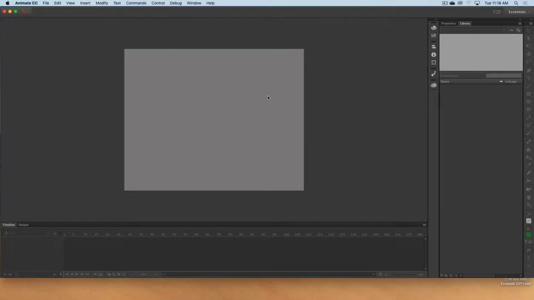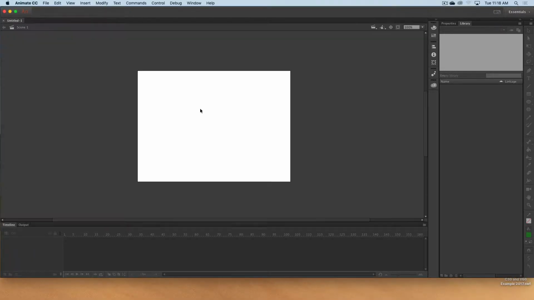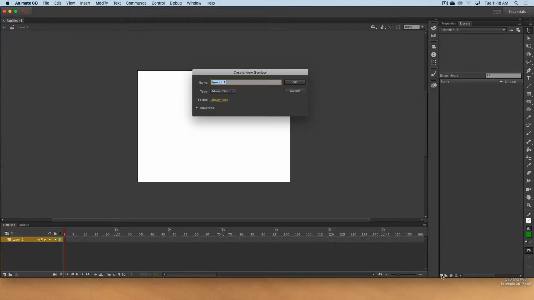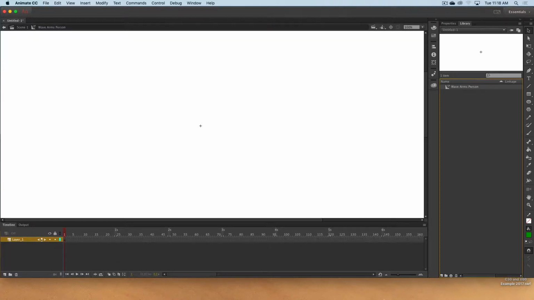So we're opening up Animate and we're going to start a new file. And this character is going to be a symbol that waves its arms. So we're going to start with a name for it, wave arms person. We're going to press OK.